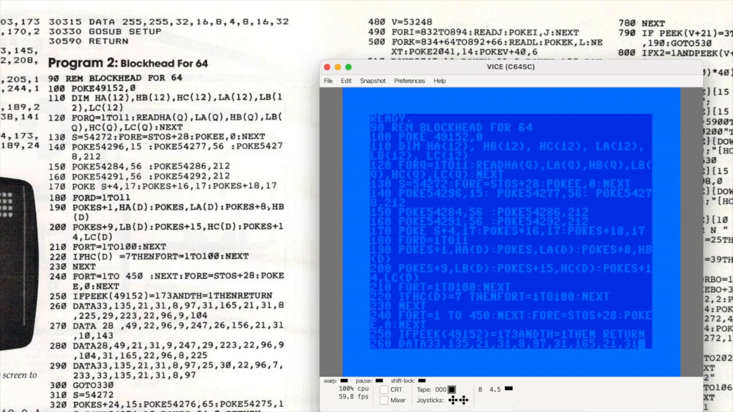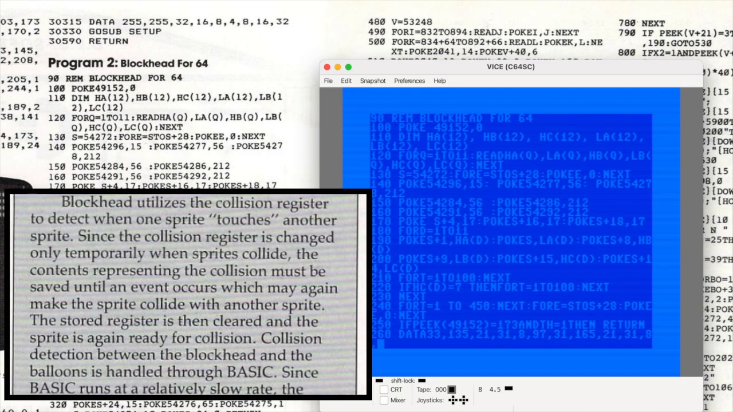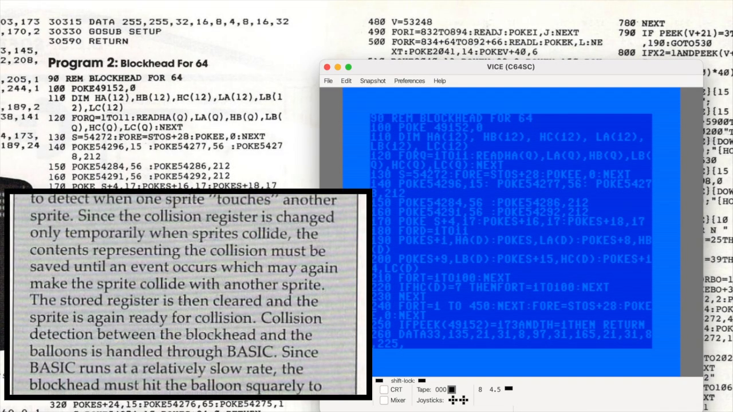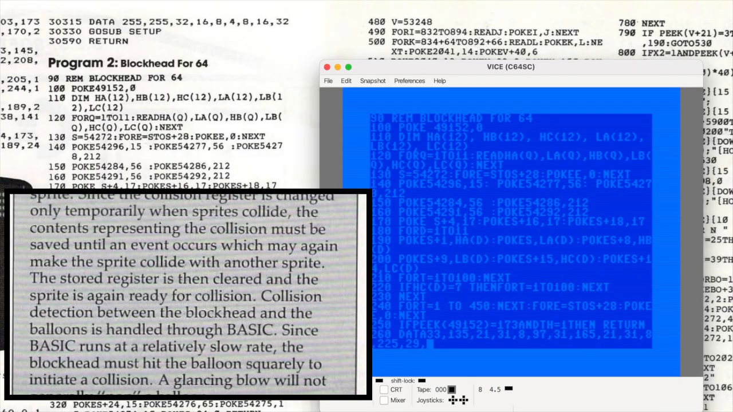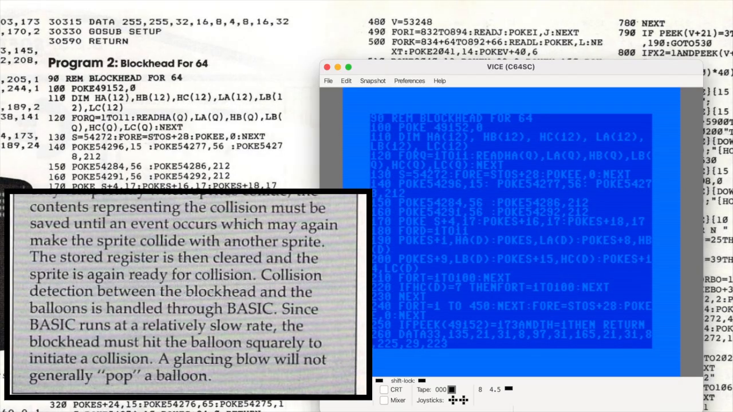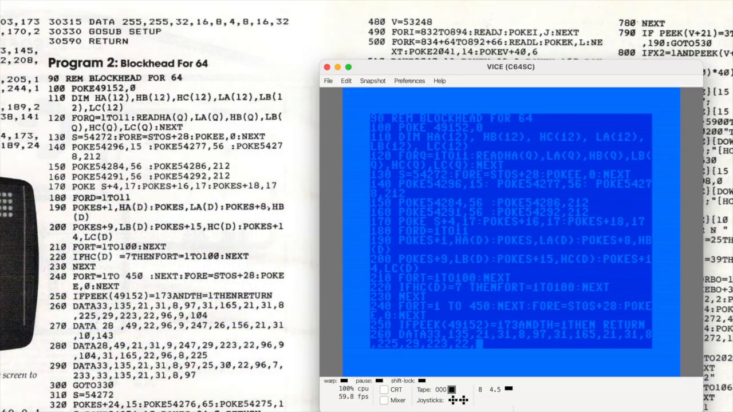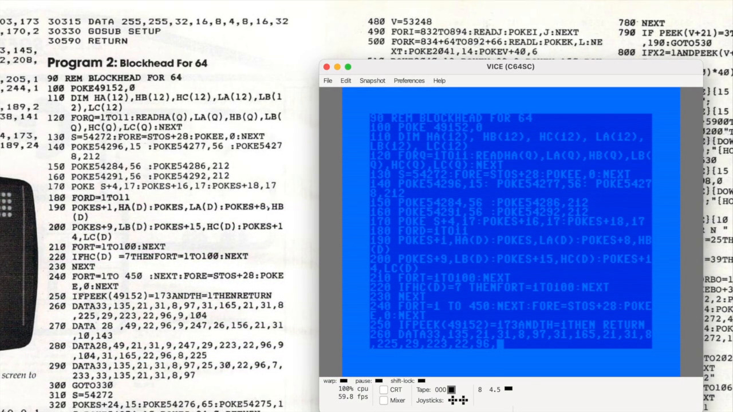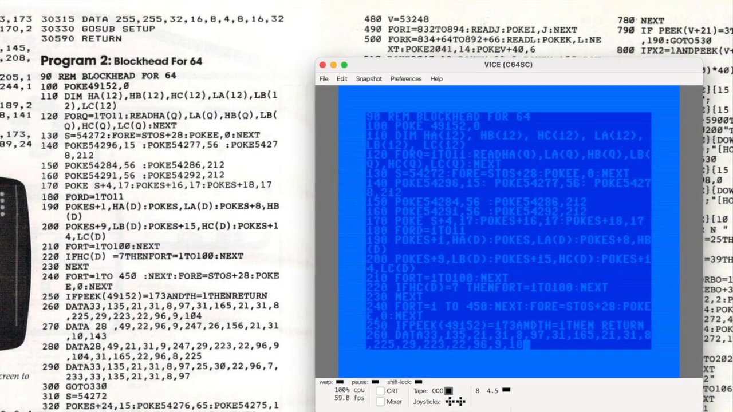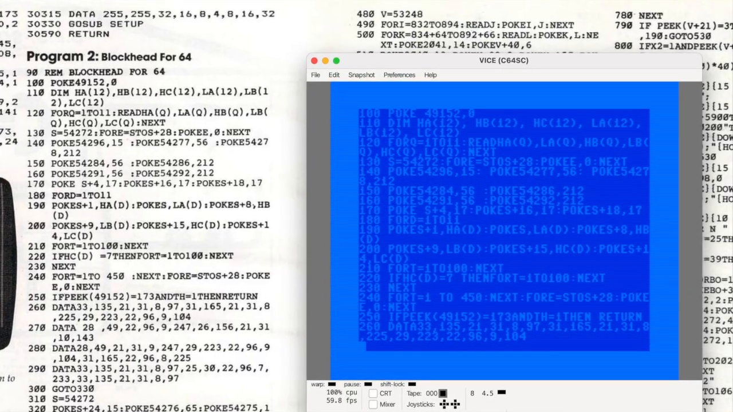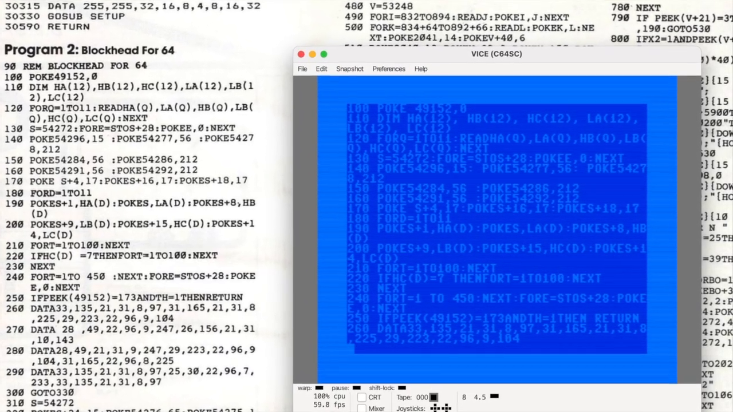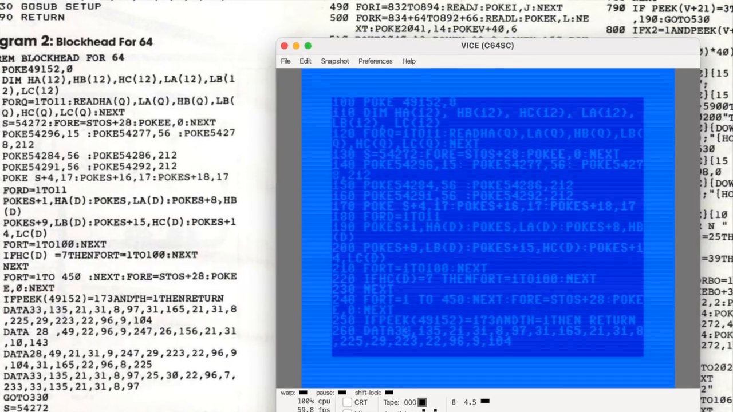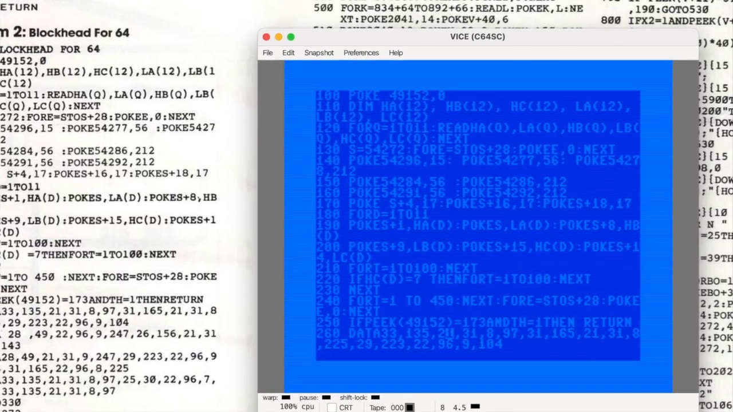Second, they indicate that the sprite collision routines are written in BASIC, which runs at a relatively slower rate than the 64's internal sprite collision register. This is used to determine whether Blockhead hits a balloon. Ultimately, this timing difference means that balloons will need to be hit square on for them to pop, and that a glancing blow will generally not work. It's hard to know whether this is a bug or a feature, but it's interesting nonetheless.